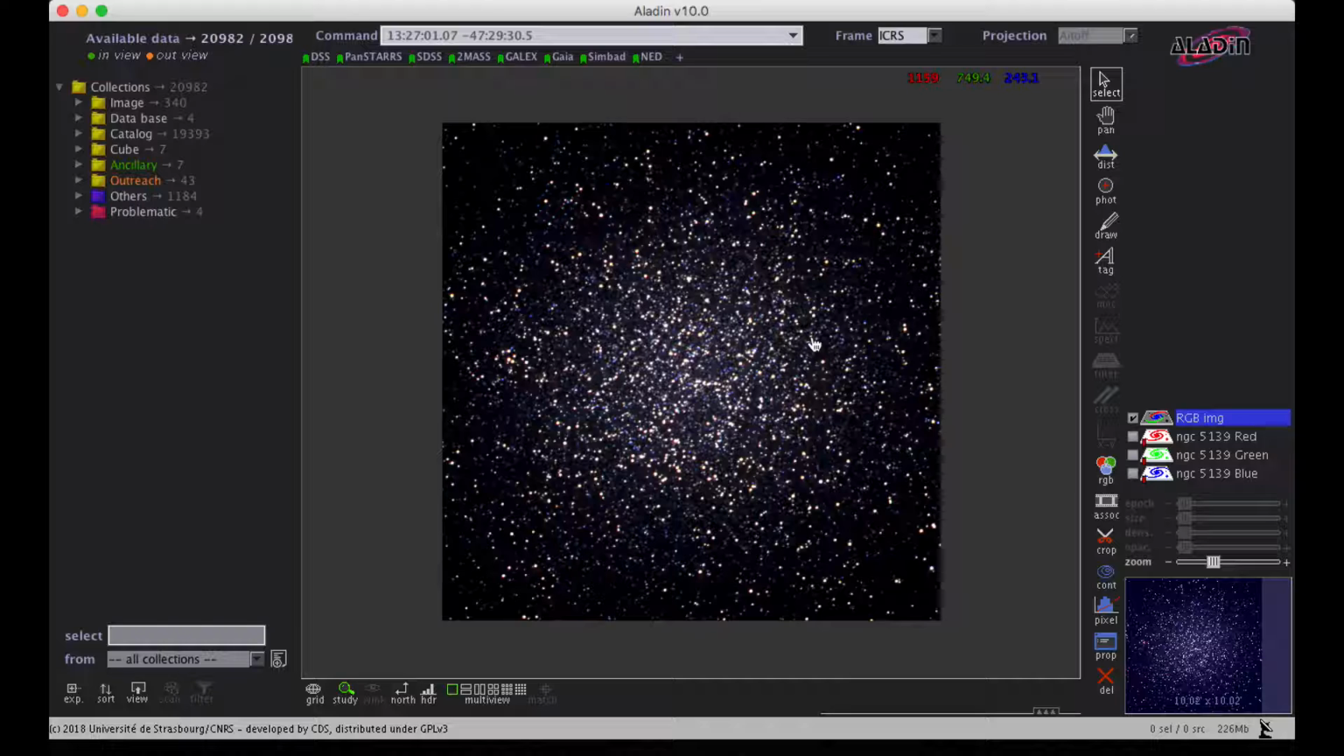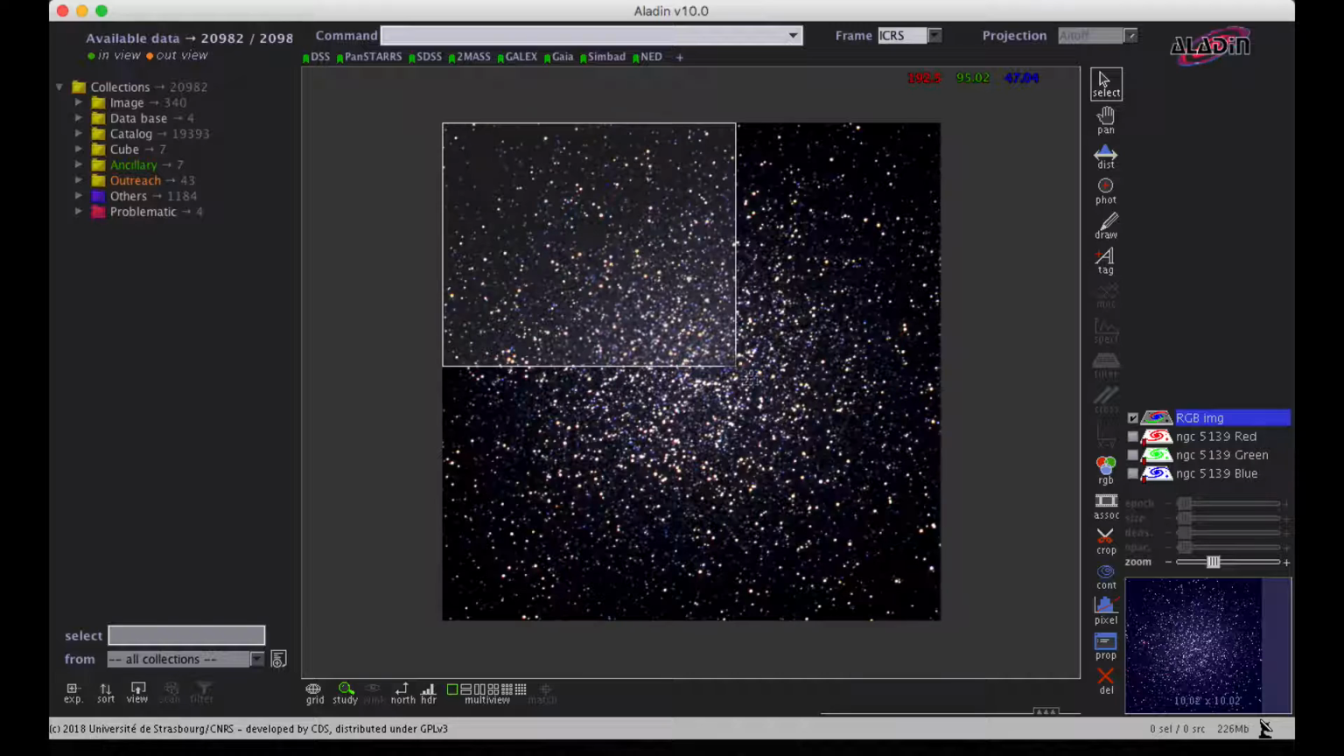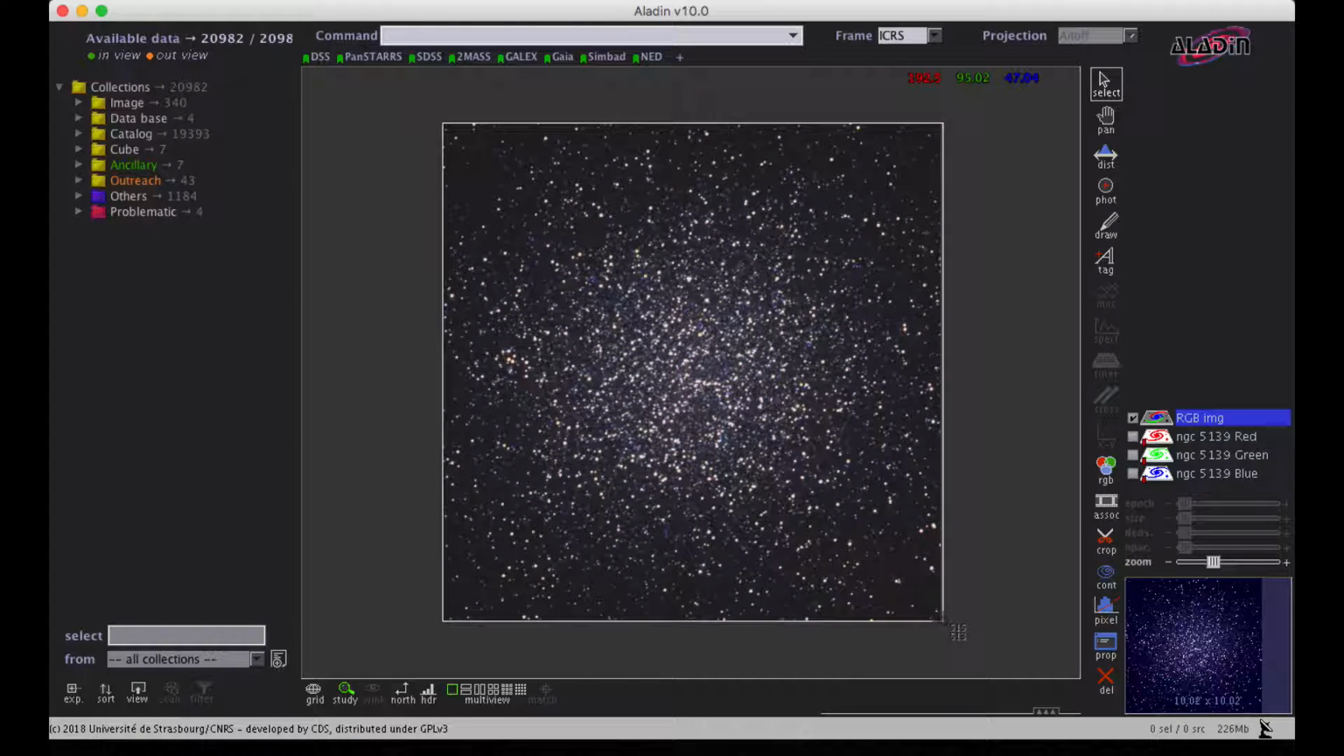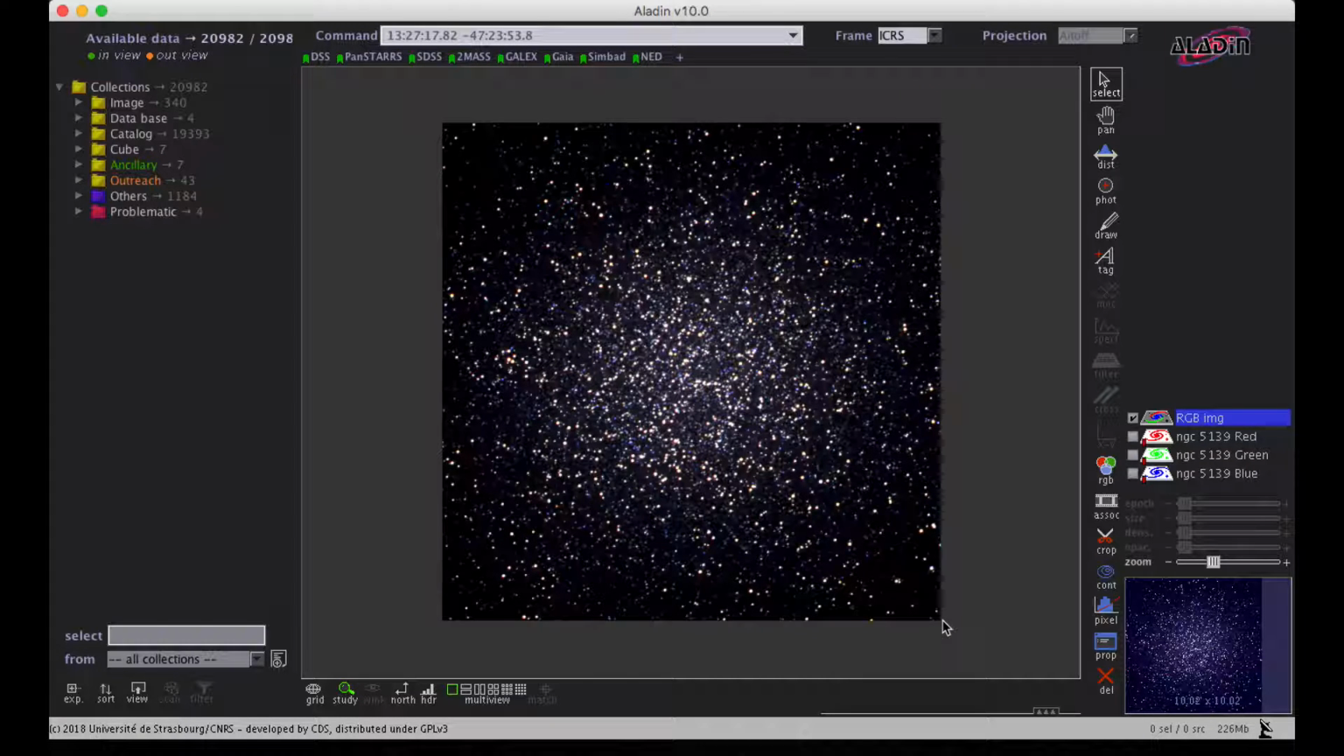So what I would do is make a screenshot. So I zoom out until I can see the entire image. And then since I'm on a Macintosh, I'll choose the way I would make a screenshot. And I'm going to use the select tool. And there, I made a lovely image of this globular cluster.